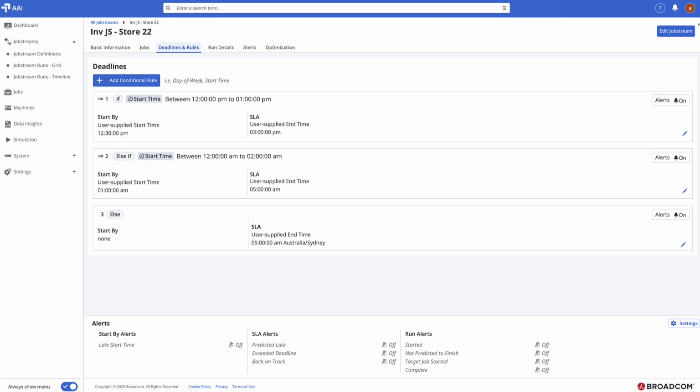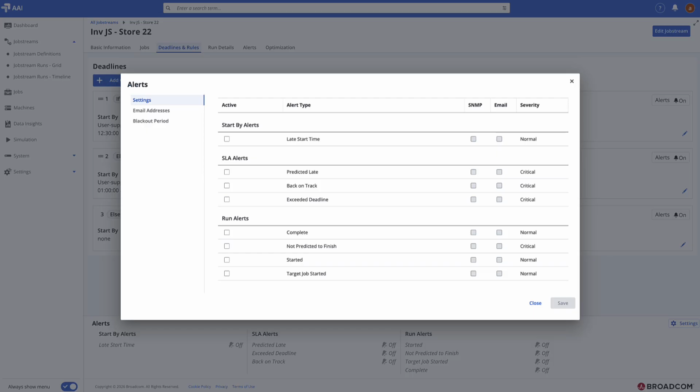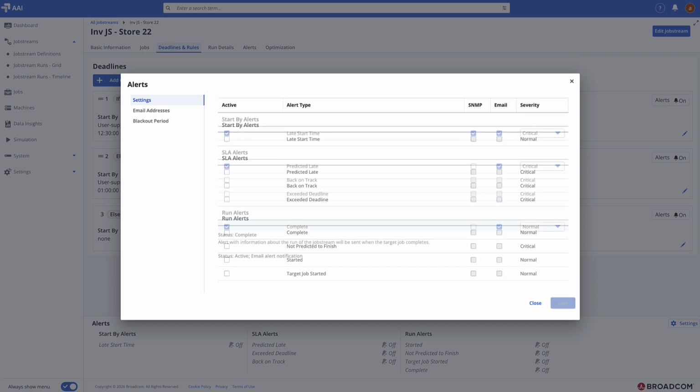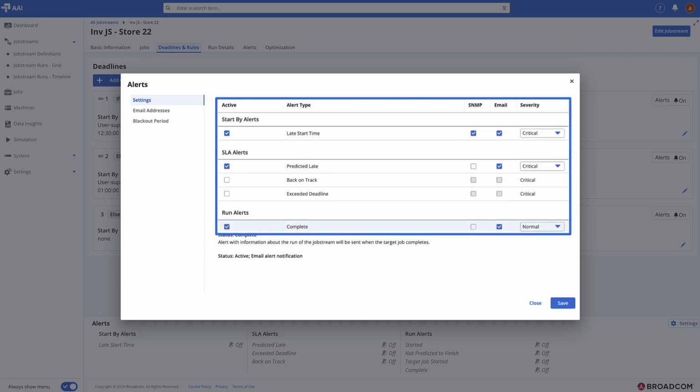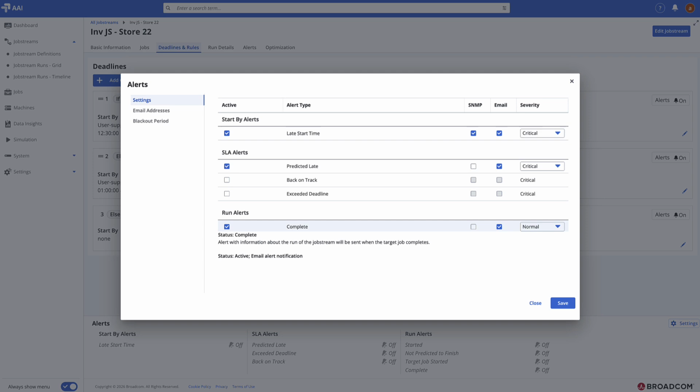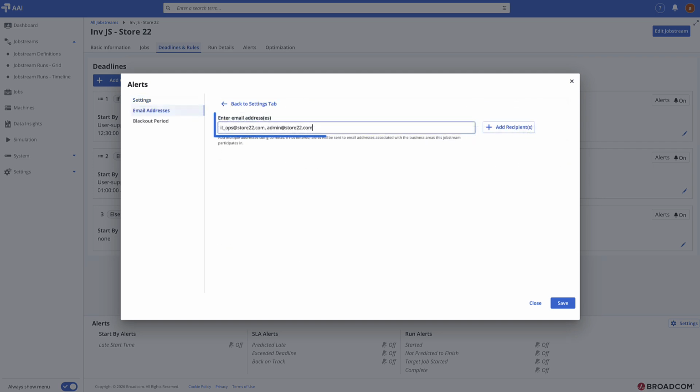With the SLAs in place, we'll now configure alerts for all the rules by clicking the Settings button in the Alert section. In the Settings dialog, alerts are organized into Start-by alerts, SLA alerts, and Runtime alerts. For Store 22, we'll enable late start time, predicted late, not predicted to finish, and complete alerts. You can also customize severity and choose whether notifications are sent via SNMP or email. Next, we'll specify the email recipients for these notifications and save the alert configuration.